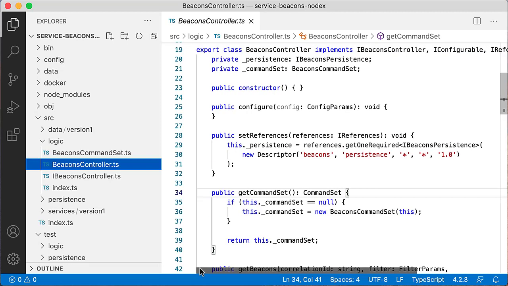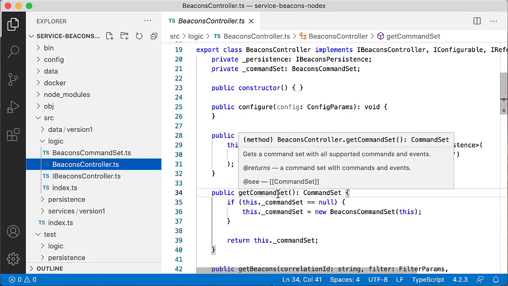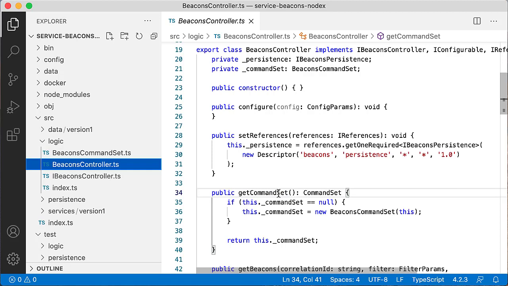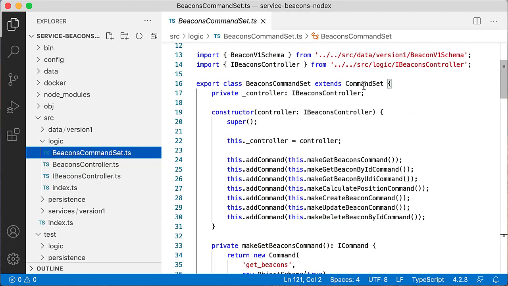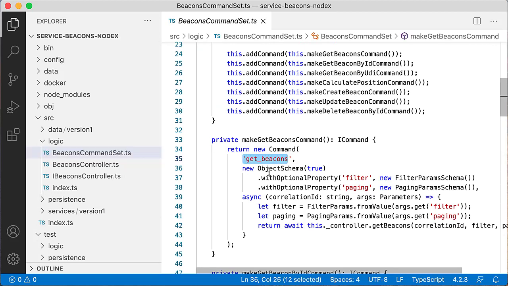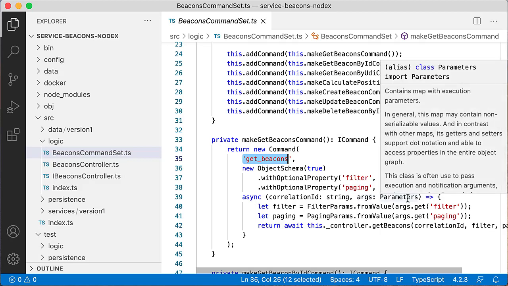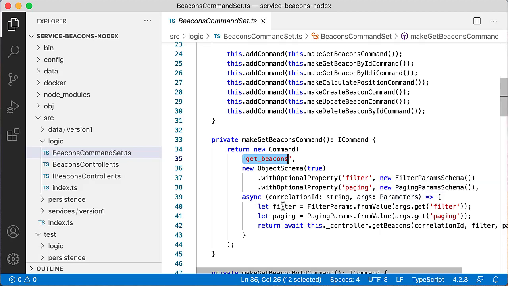The commandable pattern requires a single method, getCommandSet, so our controller must return a set of commands that it supports. Then we need to add the beacons command set class. Here we are going to construct our command set. Each command has a name, a validation schema that is used to validate parameters from the requests, and then an execution action. The action receives a correlation ID and a set of parameters. In the code of this function, we'll unpack those parameters, call our controller, and return the value outside of this function.